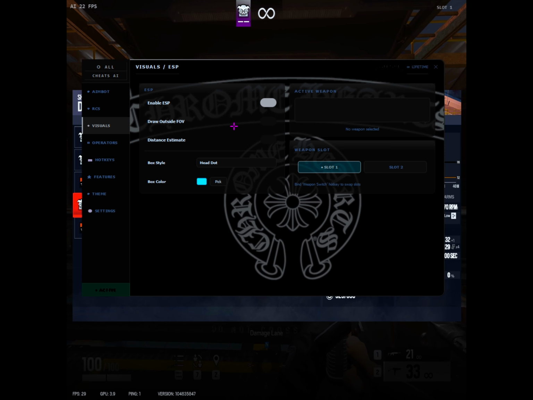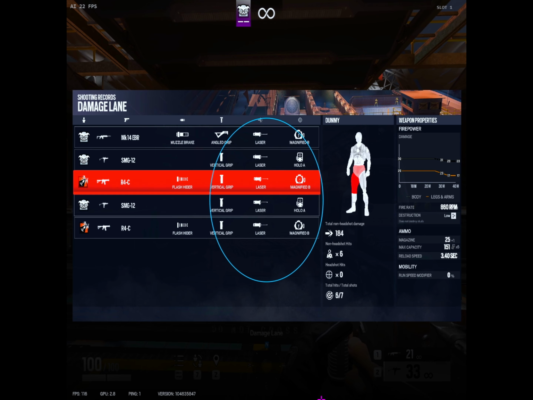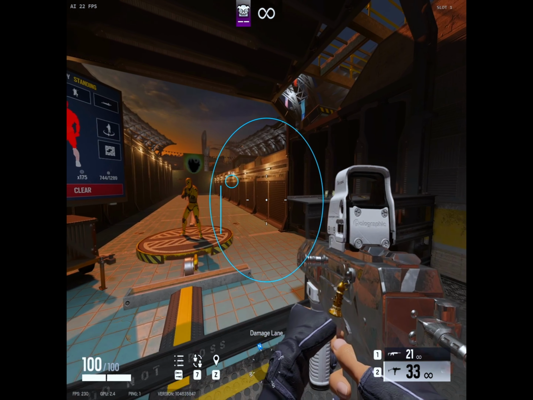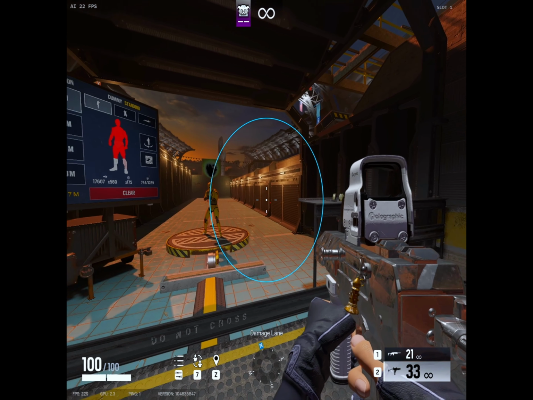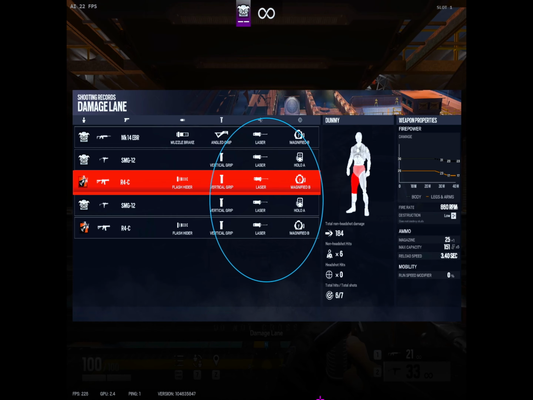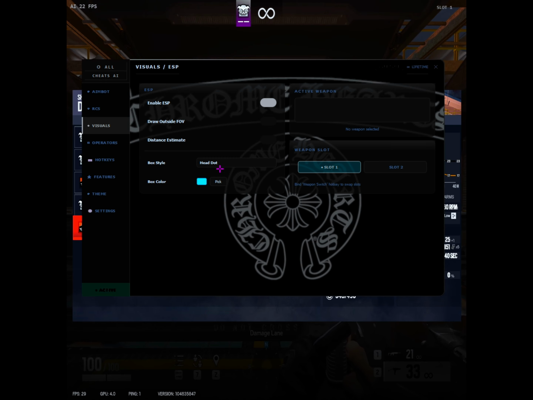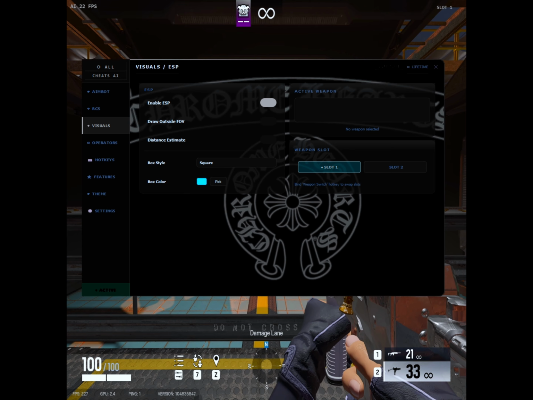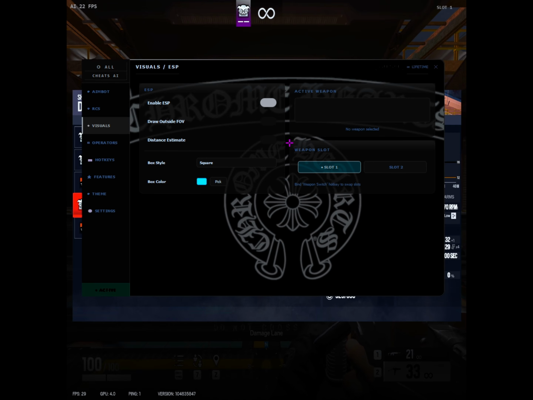Visuals tab is to enable your ESP. Also draw boxes outside of your FOV circle, as the boxes are only drawn when inside of the FOV circle. Once outside, it will not draw anymore. You can change the ESP style to a square, and also different ones. You can change the box color to whichever color you prefer.